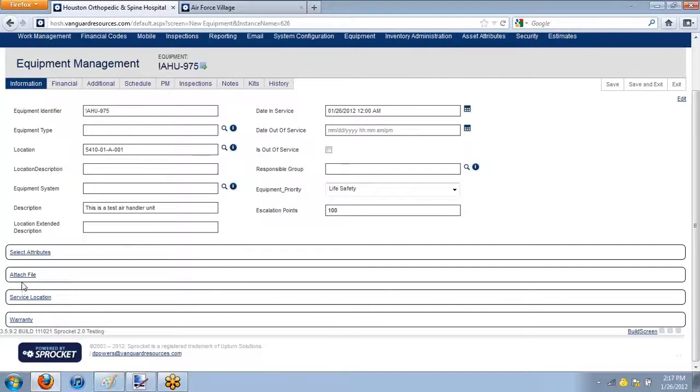You can add attributes. You could attach a file. If maybe you wanted to attach a detailed diagram to a very technical piece of equipment, so whenever they go out, they have a diagram with them, you could do that.